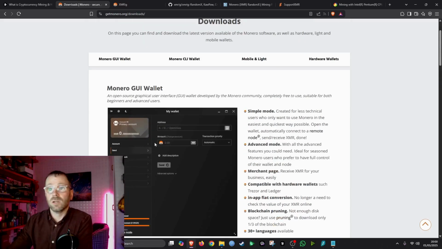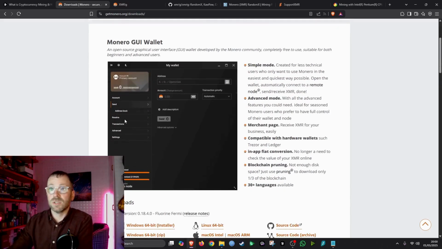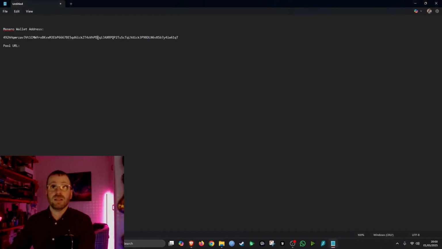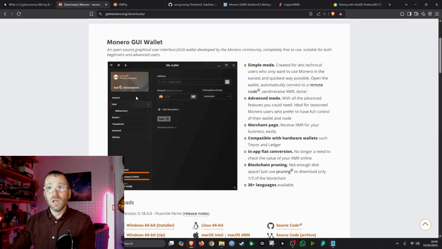And then eventually you'll come to a screen like this, and you go to receive, and it's going to give you your wallet address. A wallet address is something like that. That's my wallet address. I will paste it into the description. If anybody wants to send me any Monero, you can absolutely fill your boots. Thank you very much.